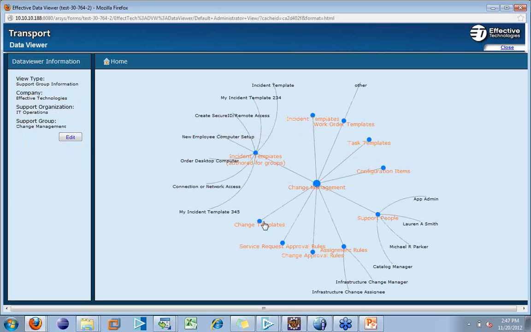I have incident templates which I've authored. I do not have any change templates yet. I don't have any SR approval rules. I do have people in my support group. I have assignment rules associated with my support group. And I have what looks like work order templates. Yeah, work order templates. Looks like there's one there.